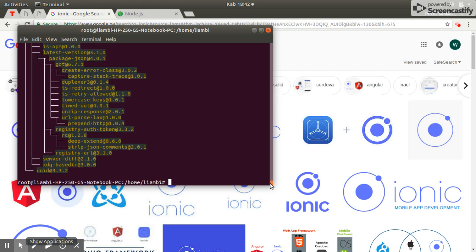Note that the -g in the command means this is a global install. For Windows, you'll need to open an admin command prompt. For Mac and Linux, you might need to run the command with sudo. Once that's done, create your first Ionic app.